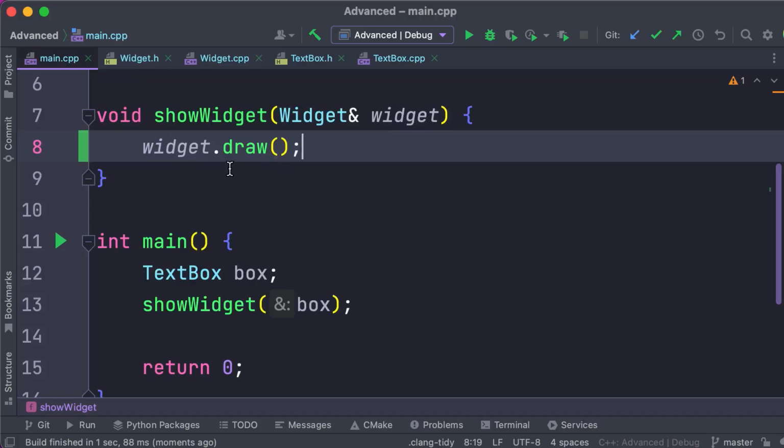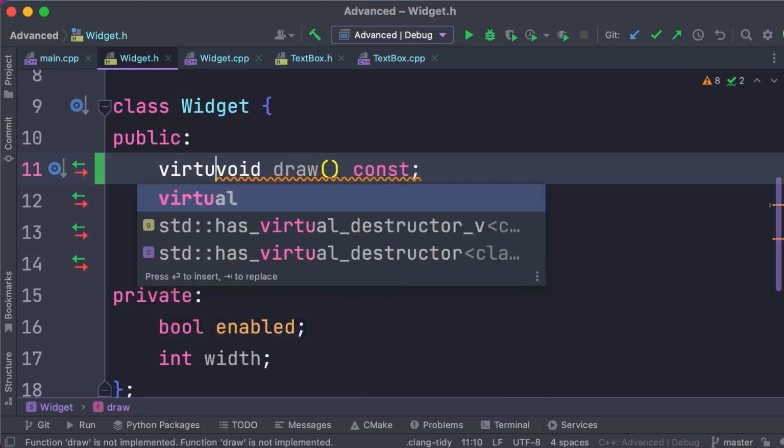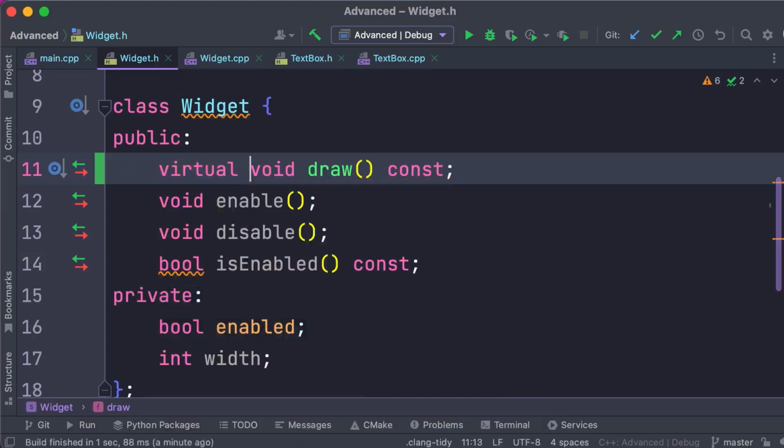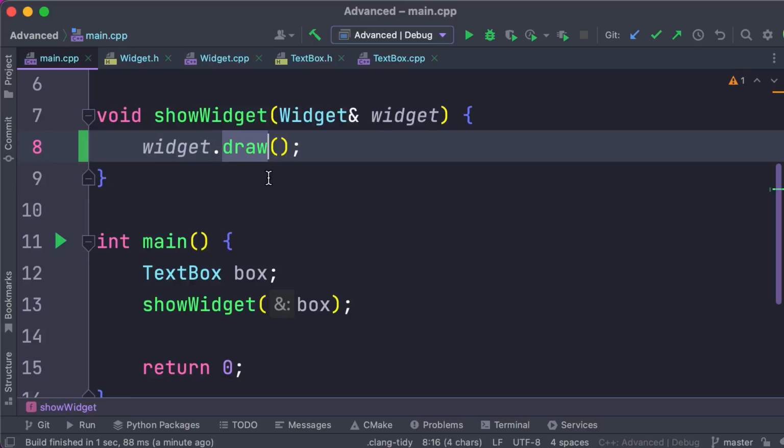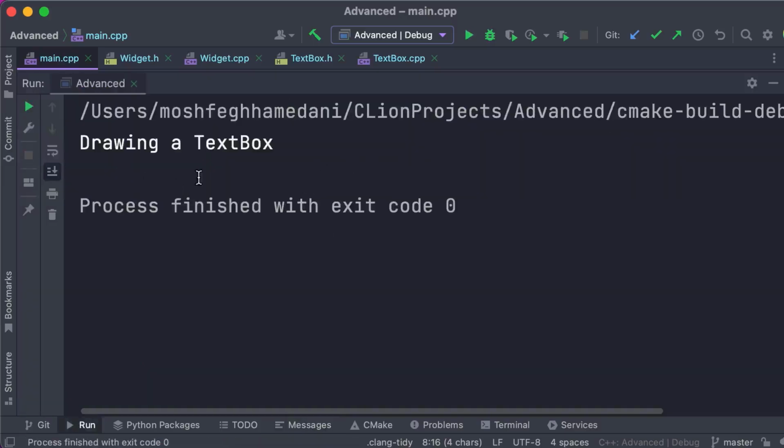But what if you want to draw a text box? Well, this is where we use the virtual keyword. So we go to our base class, where we declare this method, and we prefix it with the virtual keyword. With this, we tell the compiler to use a different technique called late or dynamic binding. So at runtime, the compiler will decide what draw method to call depending on the kind of object we pass here. So if we pass a text box, the draw method of the text box will be called. Let me show you. So let's run the program. Now we see drawing a text box.